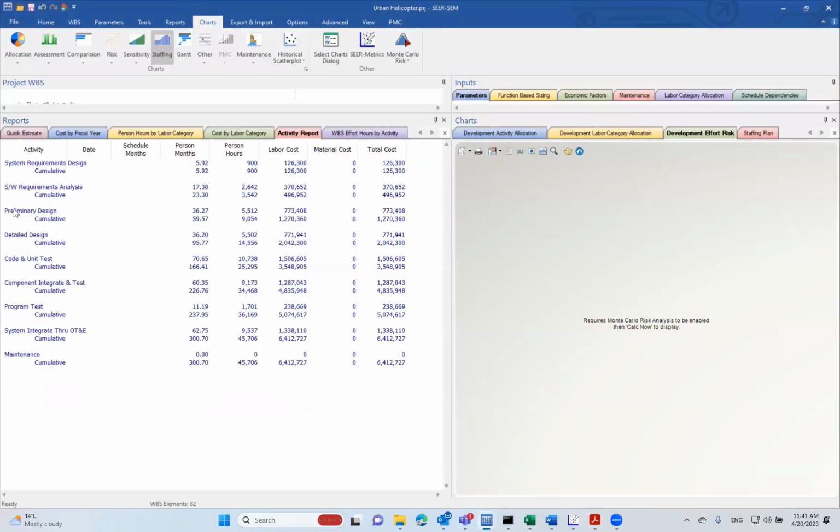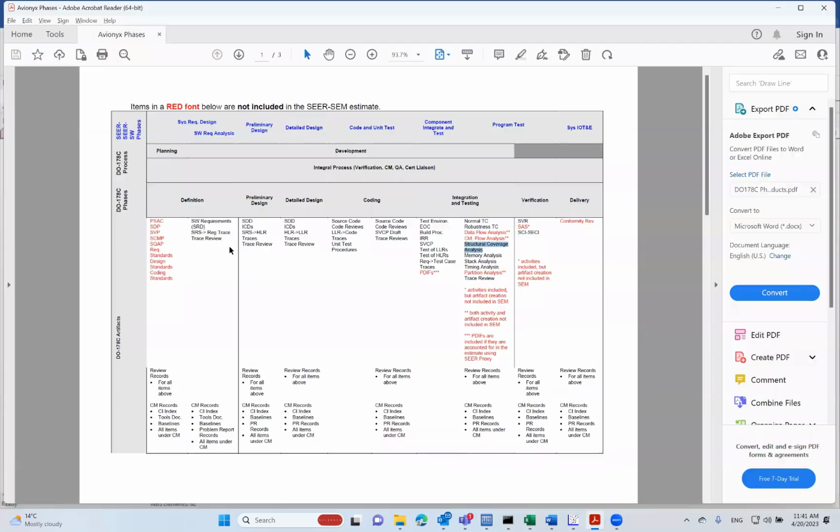So going back to the SEER estimate, we then get into preliminary and detailed design. In DO-178, there's only one phase called design, and the end result of that phase is the software design document. SEER has two phases of design, okay? Preliminary and detailed design. Together, these two phases map to the design phase in DO-178, okay? So the design phase, as you can see, includes the creation of your software design document, interface control drawings, specifications, low-level requirements to high-level requirements traceability matrix, and review of the traceability matrix, okay?